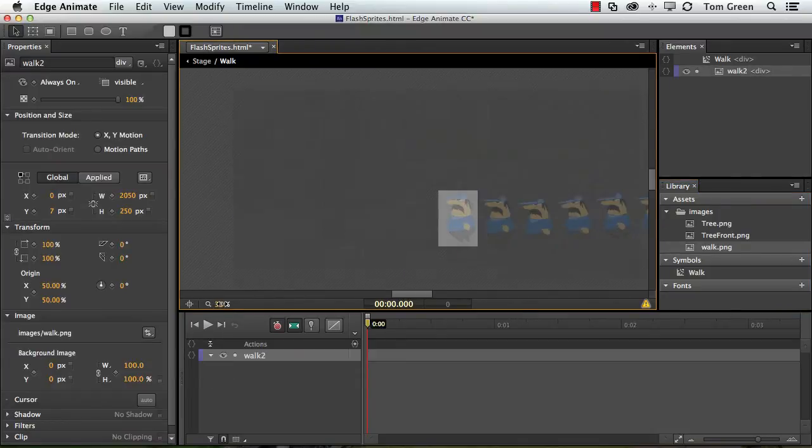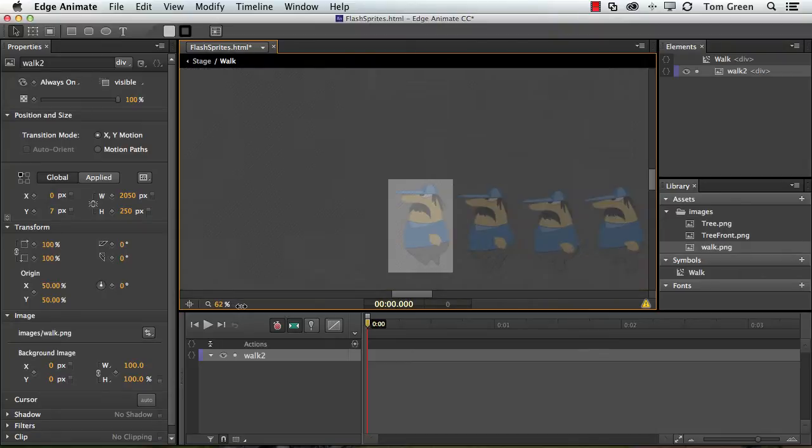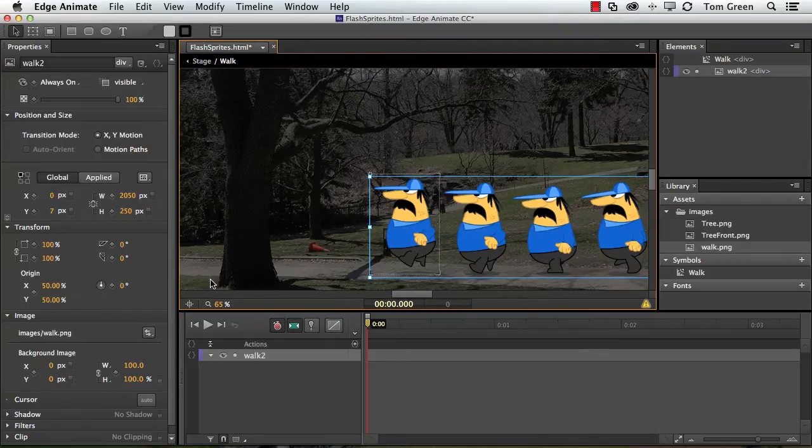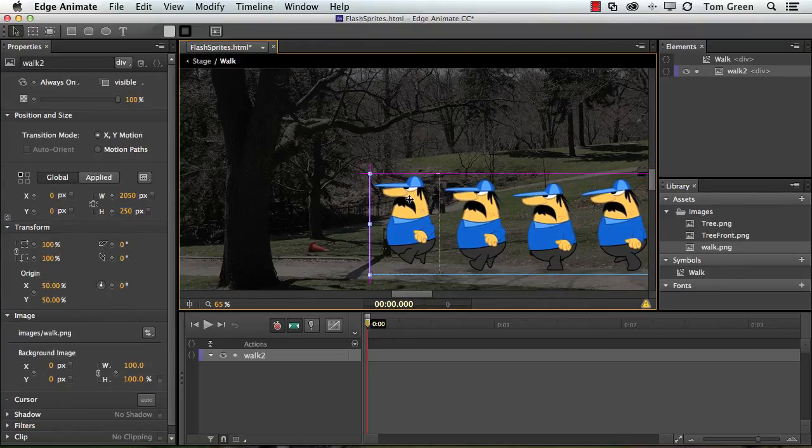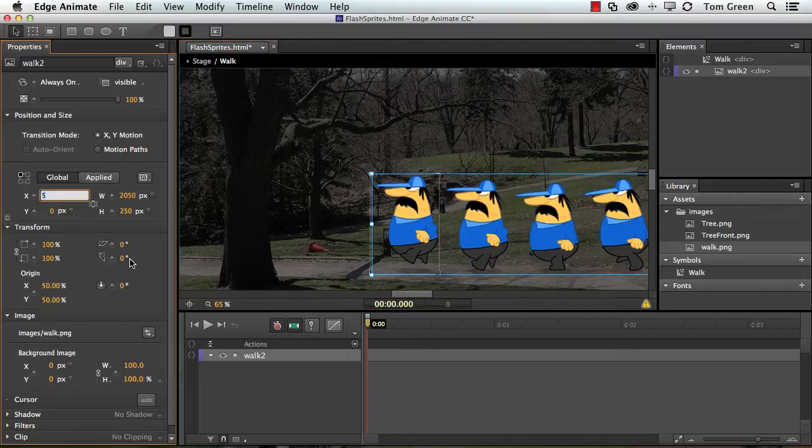I'm going to zoom in a little bit here so you can see what I'm doing. I want to make sure that it's at 0, 0, and it's not. So I'm just going to put it right there. There we go, it's at 0, 0. And I'll just set the X to 0 as well. Now all we have to do is move this guy along inside the box.